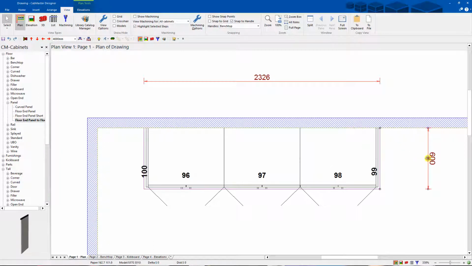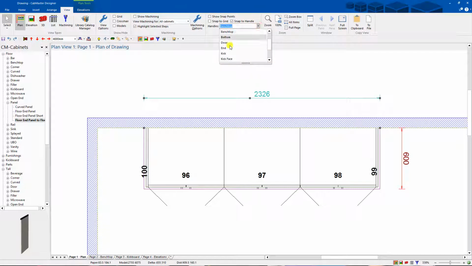So dimensioning different parts is so much easier now, because you can just come up to here and say, I want to dimension to just my end, or just my kickers and things like that as well, or just want to dimension a door.